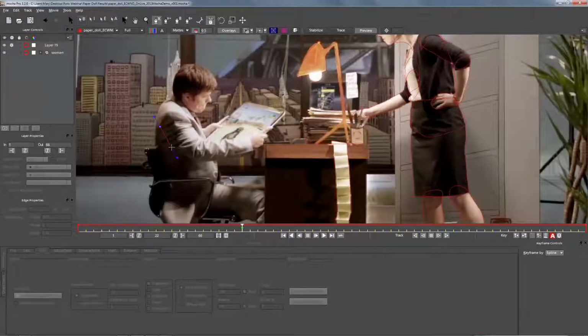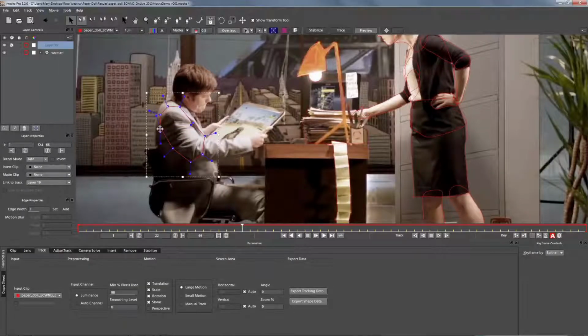So we're going to come in here, and we're going to track the front part of his arm. All right, just come in here, and we're going to go ahead and track translation, scale, and rotation only, okay, because he's moving quite a bit. And what we're going to do is we're going to track backwards.